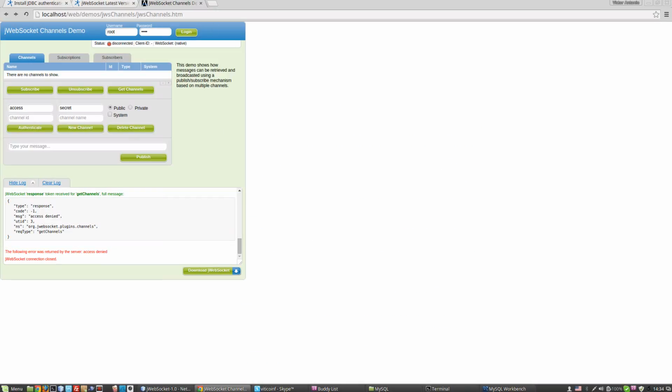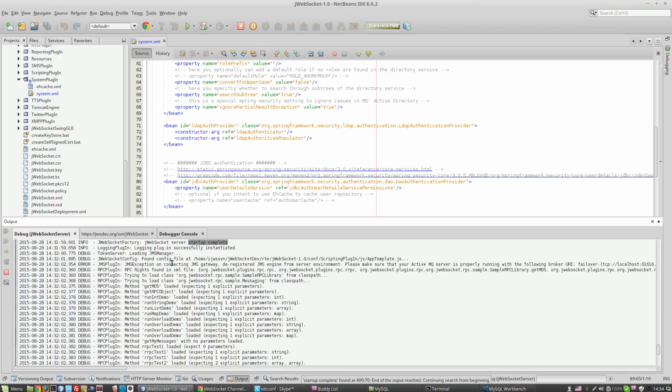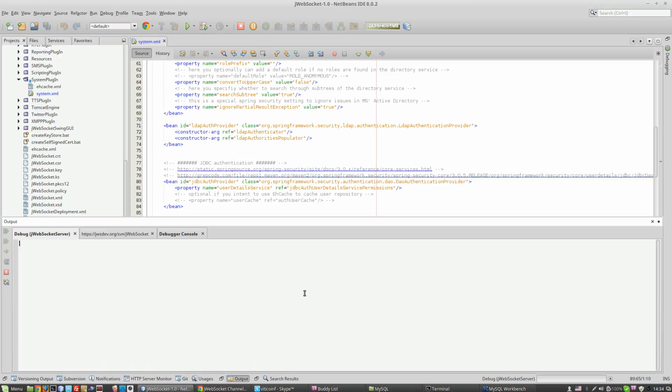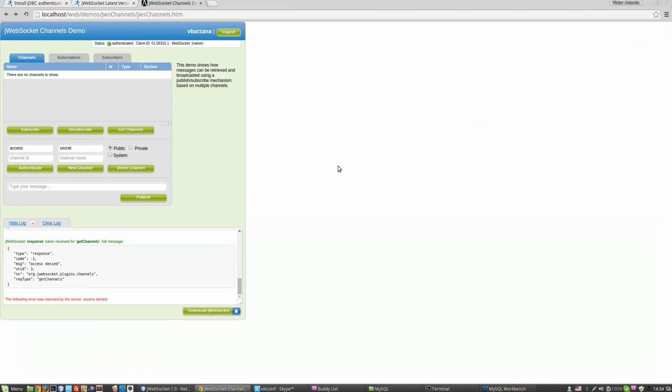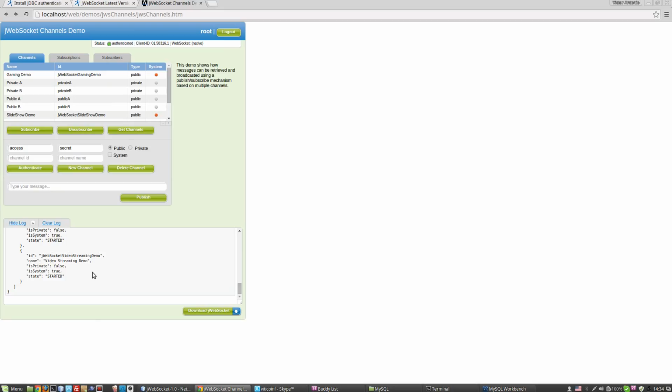We need to make sure the server is running. When the JWebSocket server start is complete, it means that it is completely running. And then we need to reload, and as I was authenticated before, it automatically authenticates me. But let's say I want to log in with root.